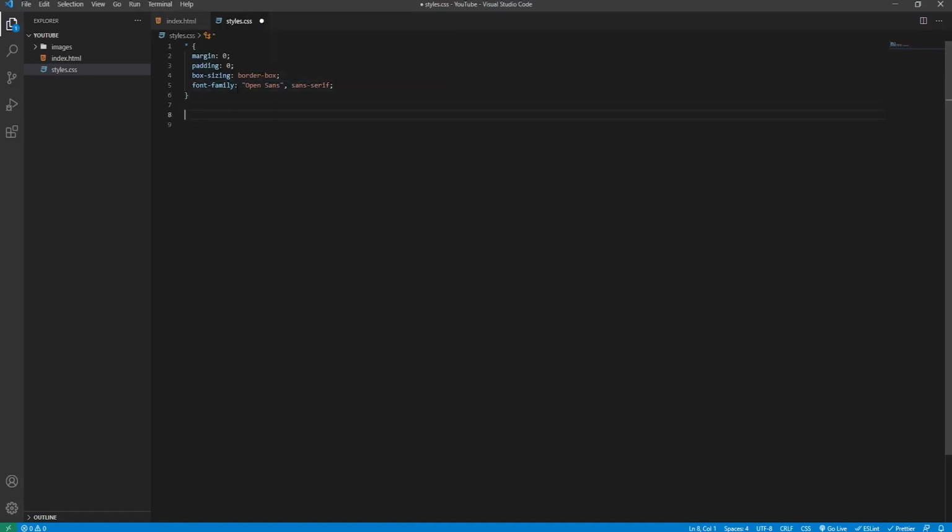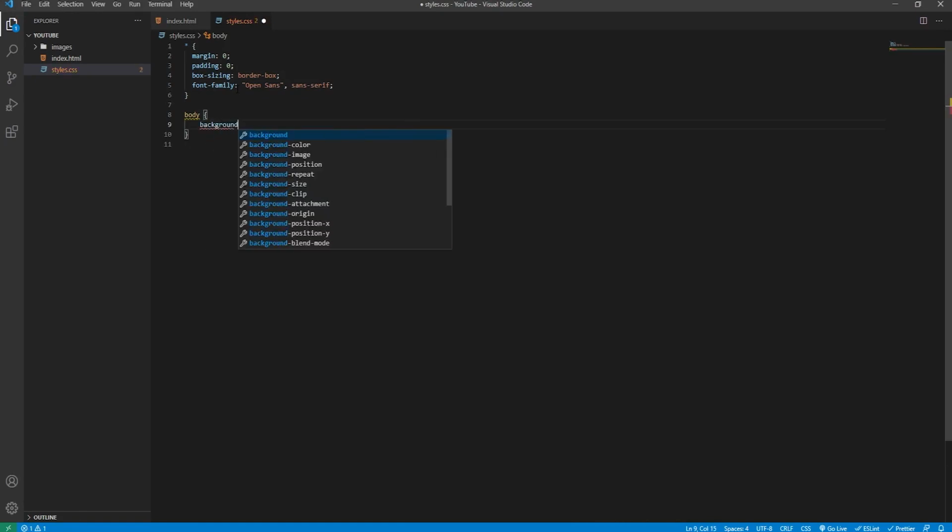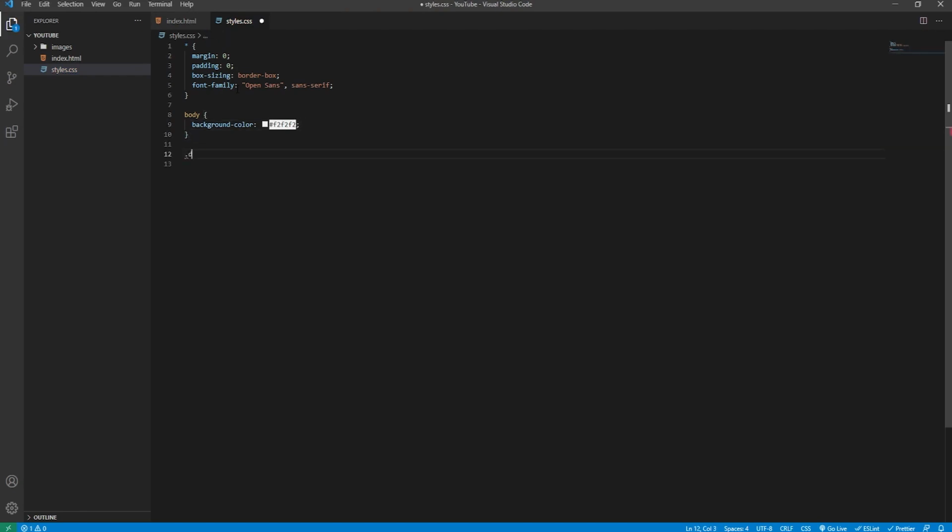Underneath where we selected all elements, we'll change the background color of the body. So we'll say background color, and we'll just set it to be a nice shade of grey. So we'll use hex values to do that. So F2, repeat that 3 times in total. Then we will style the document center div.